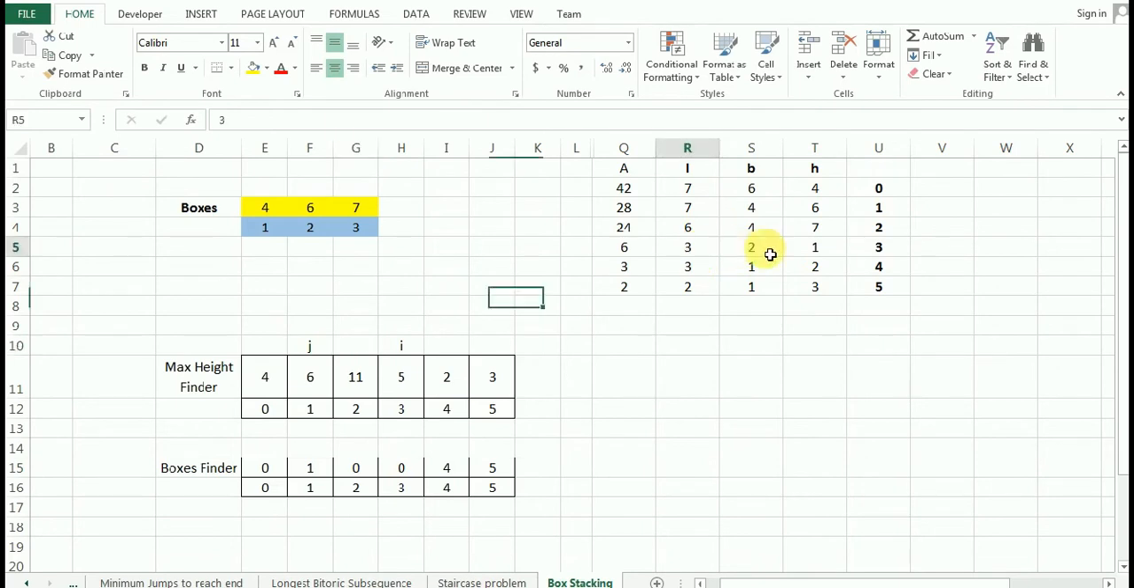Now, is this box strictly lesser than this box? Yes, it is. So what I am going to do, I am going to add this 6 to this one over here. Okay, not to this value, because this is the optimized result of our previous subproblem. So 6 added to 1 is going to give me 7. 7 is greater than 5. Yes, it is. So I put 7 over here and I place 1 over here, just to notify that 3 is on top of box number 1. Okay, now J moves one cell to the right.